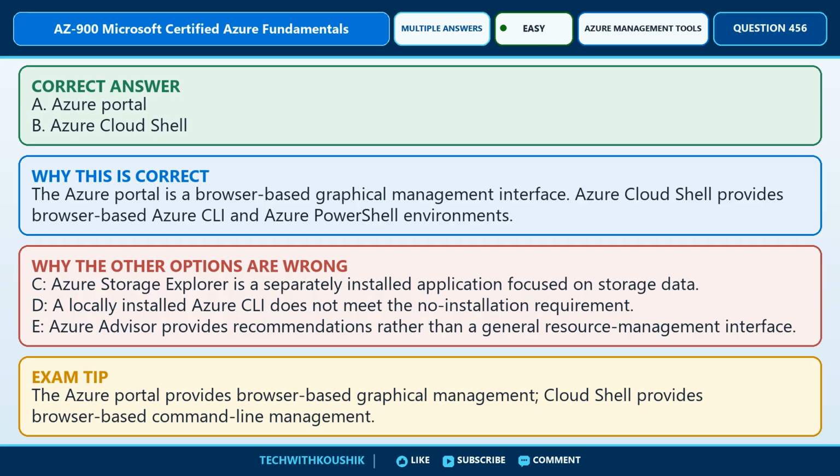D. A locally installed Azure CLI does not meet the no installation requirement. E. Azure Advisor provides recommendations rather than a general resource management interface. Here's a useful exam tip. The Azure Portal provides browser-based graphical management. Cloud Shell provides browser-based command line management.